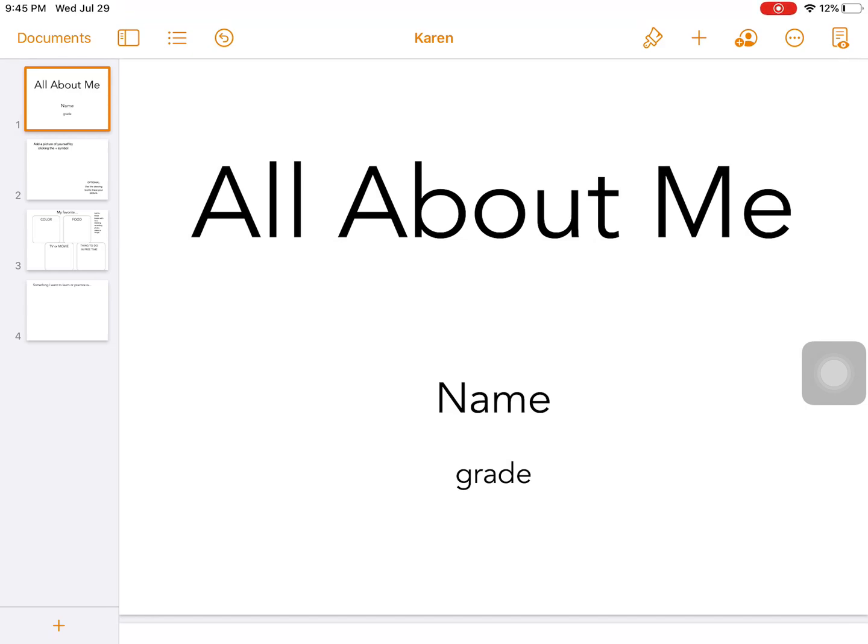Hi everyone. This tutorial is going to show you how you can create a worksheet or activity or assignment in an Apple app like Pages, Keynote, or Clips and assign it to your students in Seesaw.